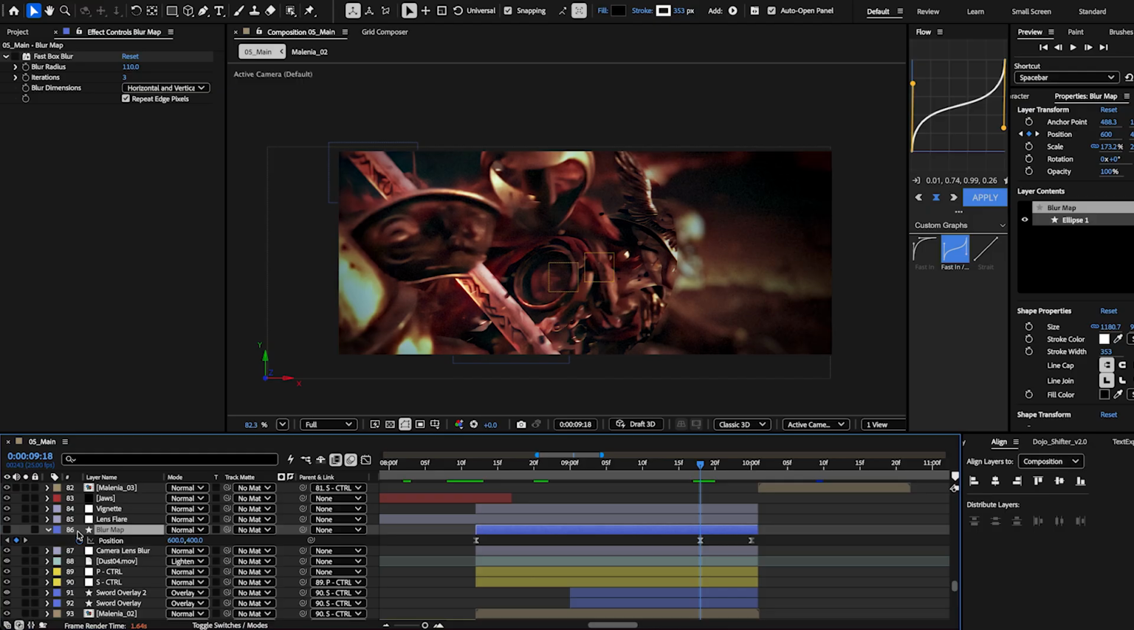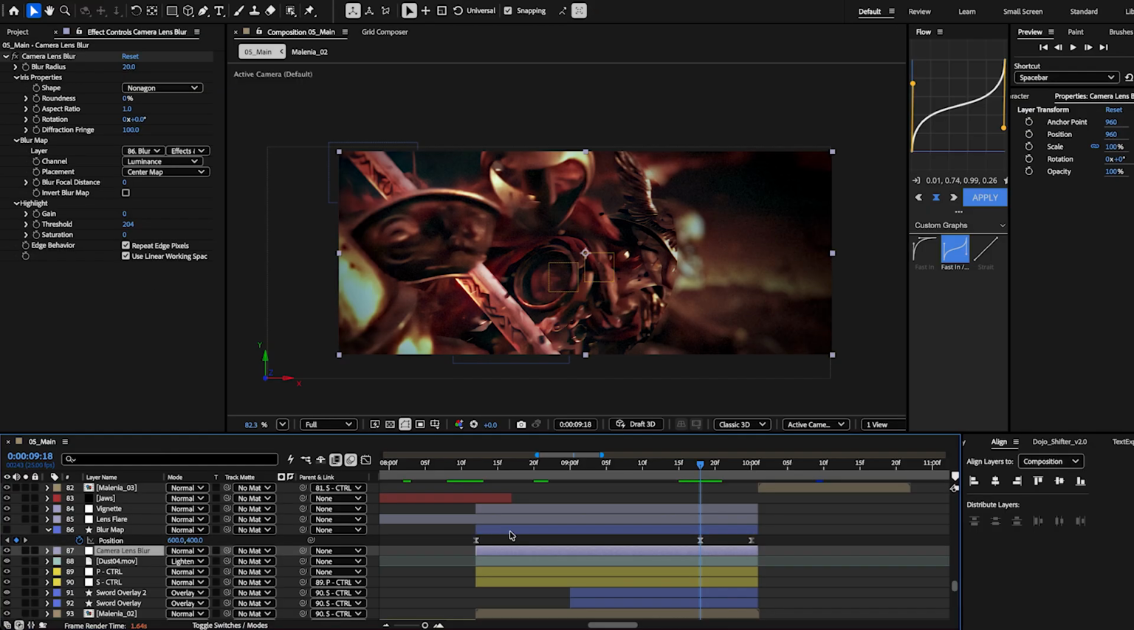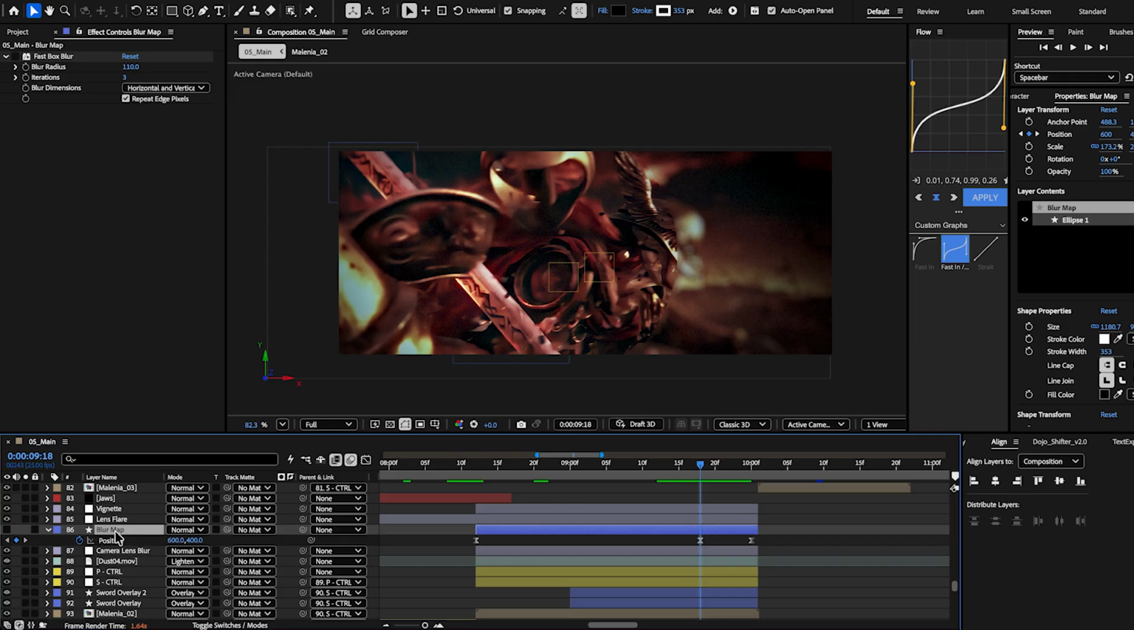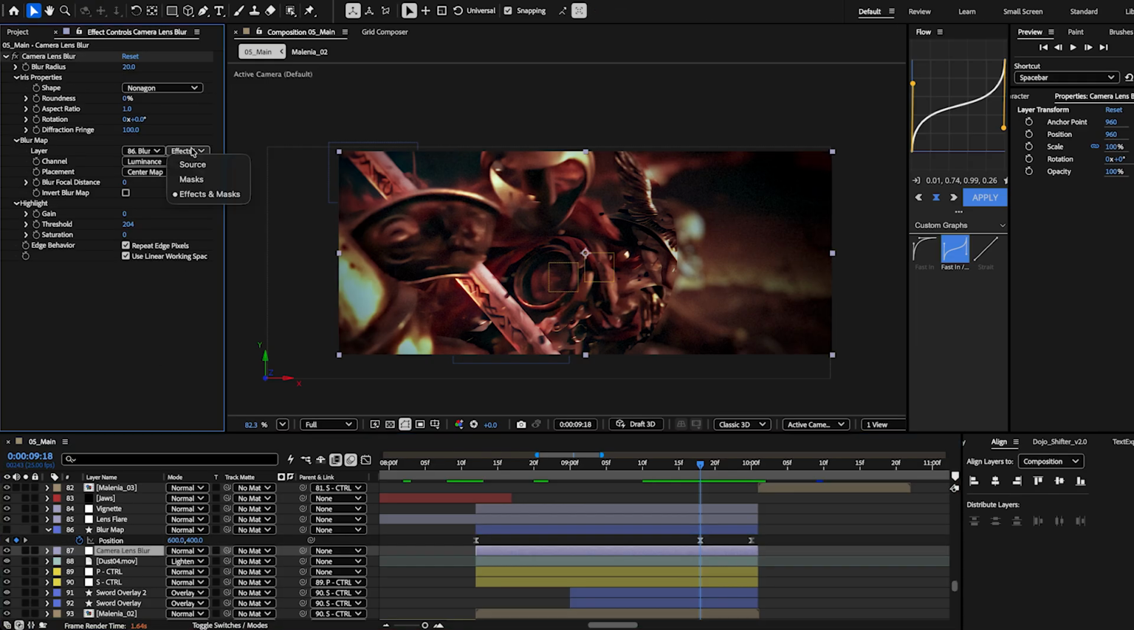the way we get that to blur properly is you make an adjustment layer and you add a camera lens blur. The blur radius, there's no keyframes at all. I set the blur radius to 20. The shape's a nonagon, and the blur map is set to this shape layer that I renamed blur map. And also make sure you do effects and masks.